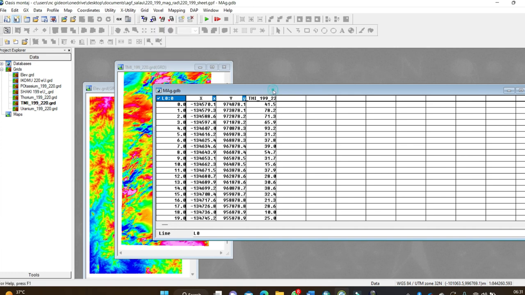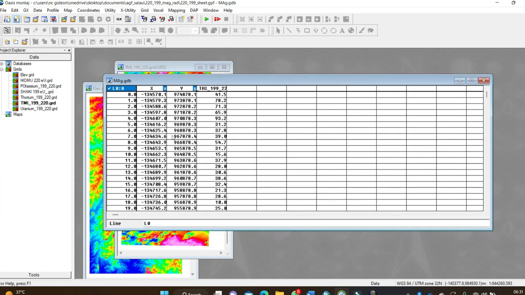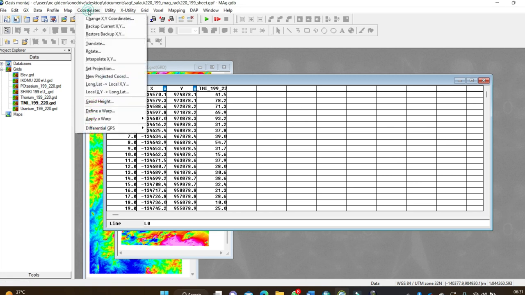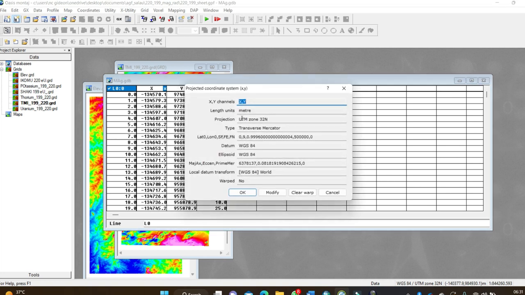Let's convert this data to degrees. You can say new projected, because that's the only way. New projected, that is it. The existing coordinate channels are X and Y, which is okay. We say X. Yeah, the UTM is okay. That's 32. We say yes, okay.